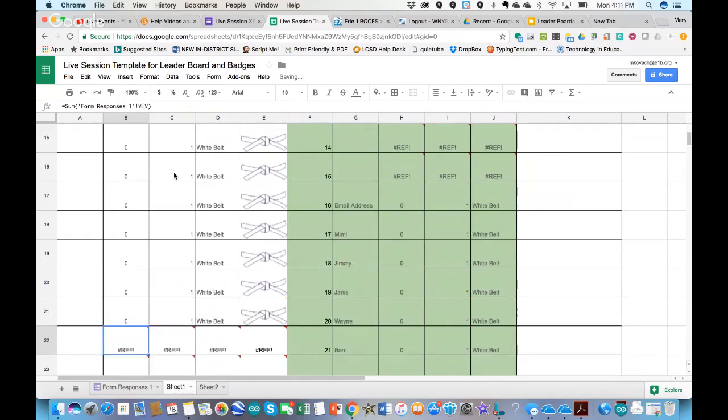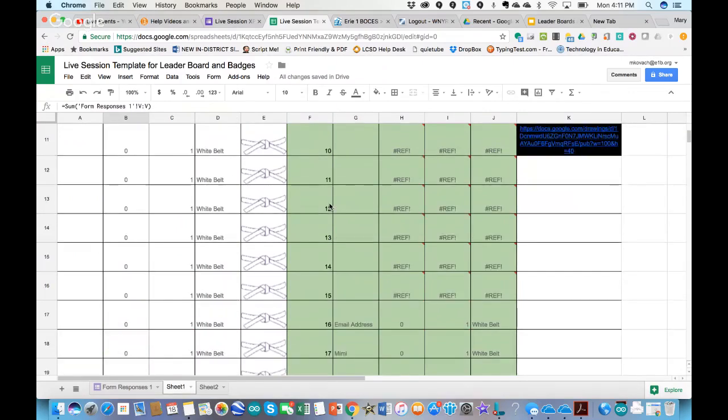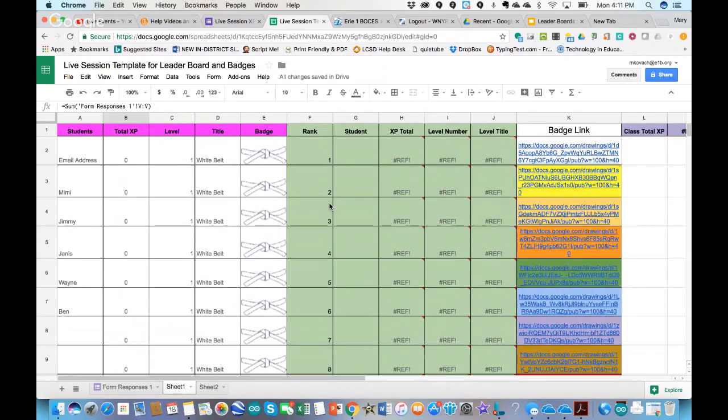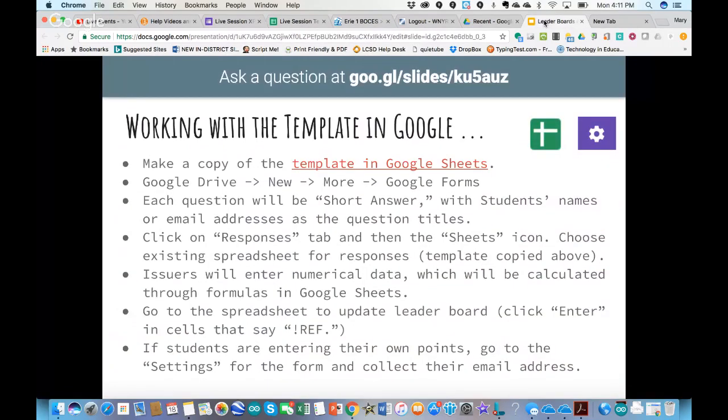Now let's do it for 21 students, let's say. Okay, so right now it says they all have white belts because I haven't actually added in any of those points yet. Okay, so now what's going to happen is the way points will go in is when you fill out the form that we just created, you'll enter numerical data, and it's going to be calculated through those formulas that are already built into this Google Sheet. So I'll just do a few test ones there, so you can see what that would look like.